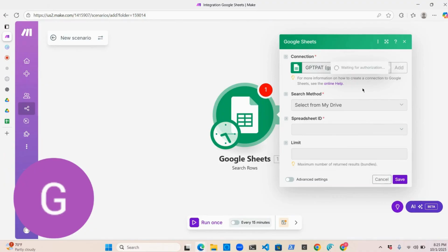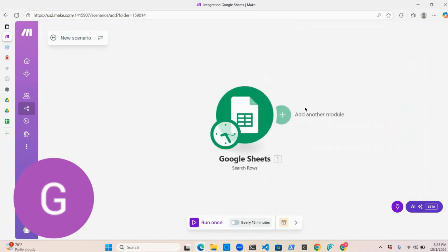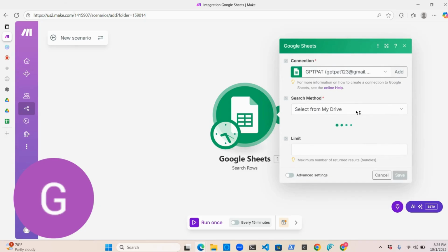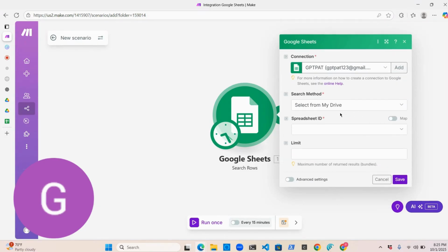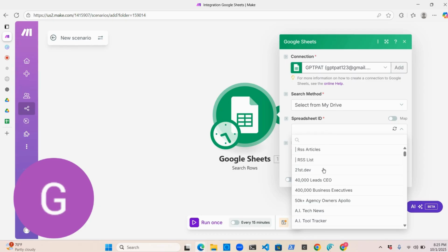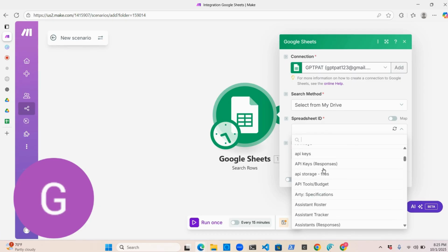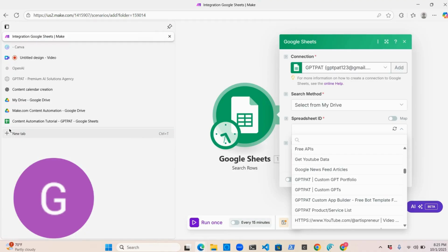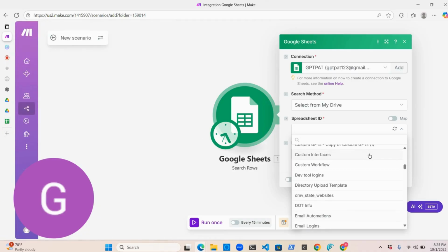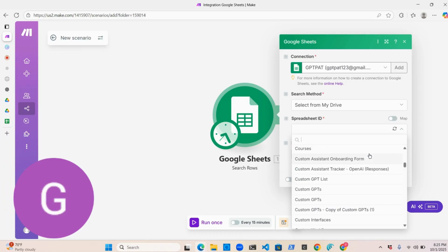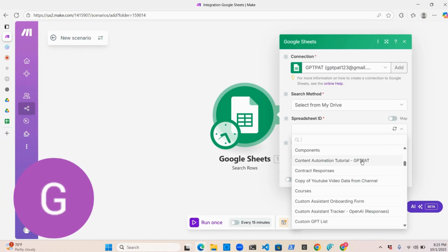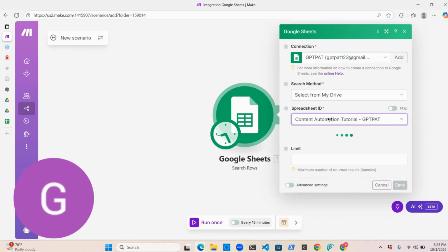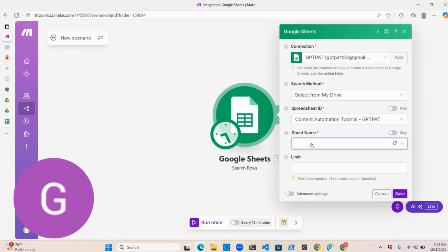And then I'm going to select my drive. I'm going to find the spreadsheet I just created. What was it called again? Content automation tutorial. All right, so it's right here. This is just a bunch of my spreadsheets. So, content automation tutorial. The sheet is Sheet 1.